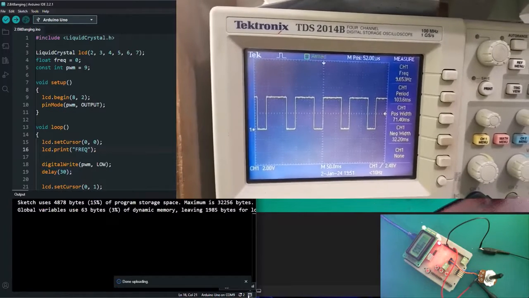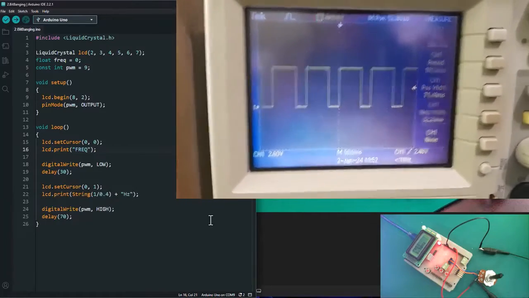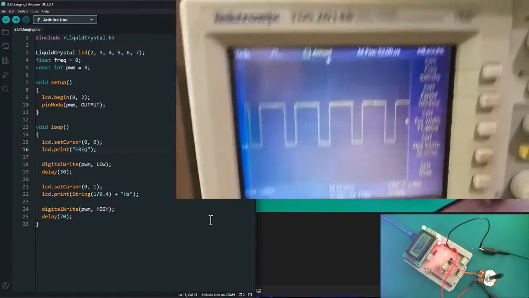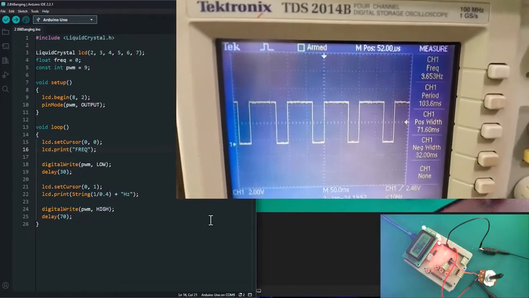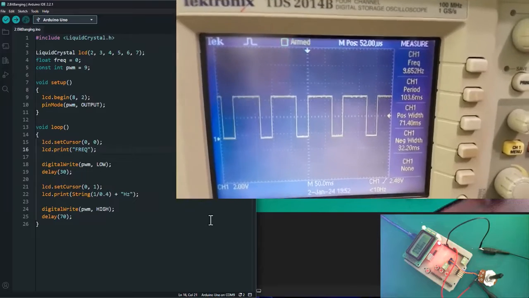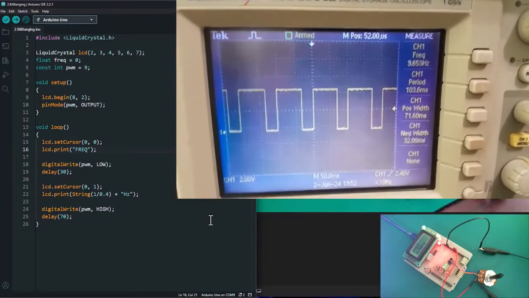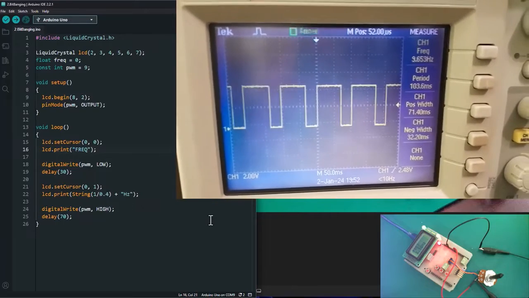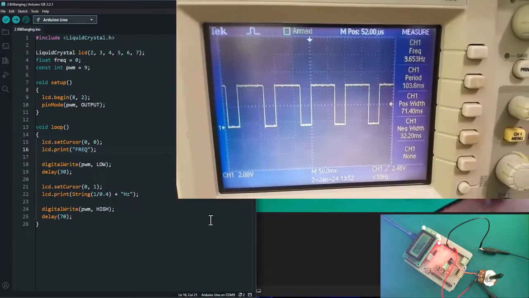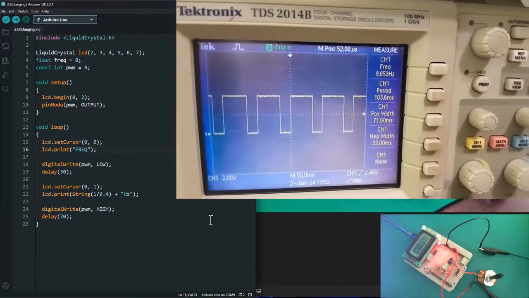Done uploading. As you can see here on our oscilloscope, we are getting a frequency of 9.6. That's about the 10 Hertz that we calculated, okay? And you can see that the positive width is 71 and the negative width is 32 milliseconds. So that basically sums up what we did on our Arduino script here.